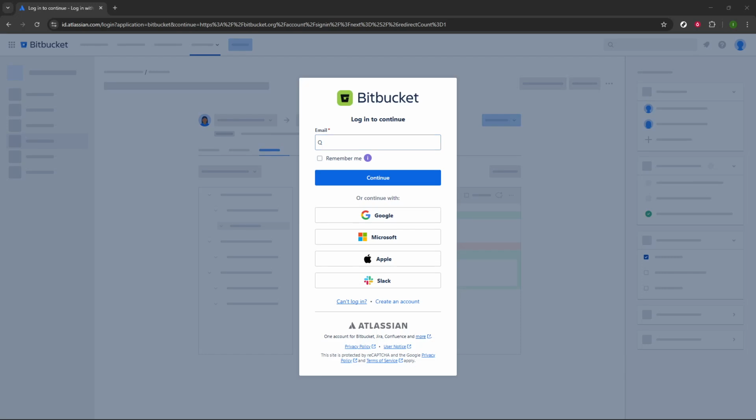In today's video, I'm going to teach you how to update code on Bitbucket. By the end, you'll know how to sign in, open your repository, edit a file right in the browser, and commit those changes so they're saved to your project.